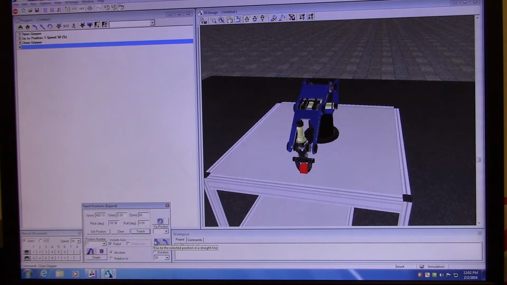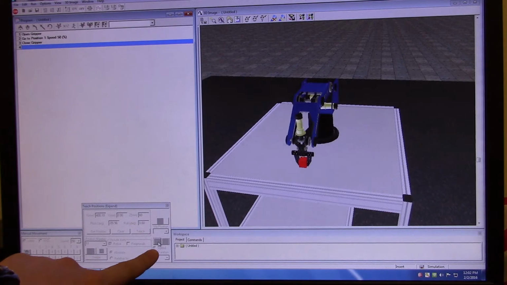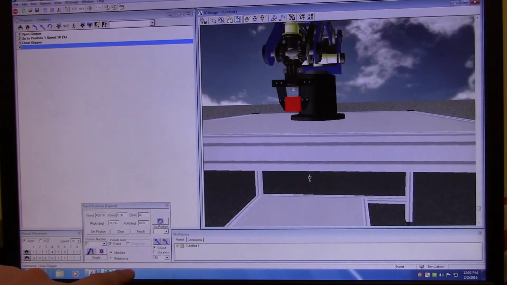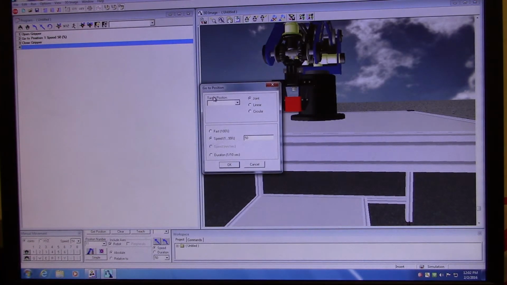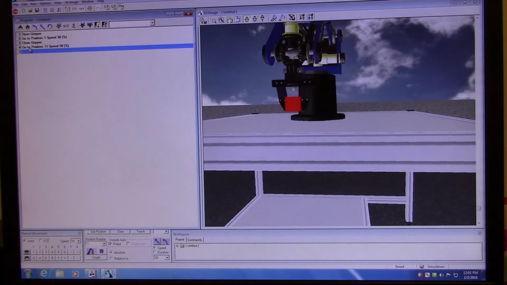Also on this teach position, I can have it go to that position right here. So let's see if it works. Go to, it's going to go straight up, kind of pan down. So it went straight up from there. So let me add it to my program. Go to position 11. Okay. So we want it to go to position 11. So now it's going to go and do the whole thing.